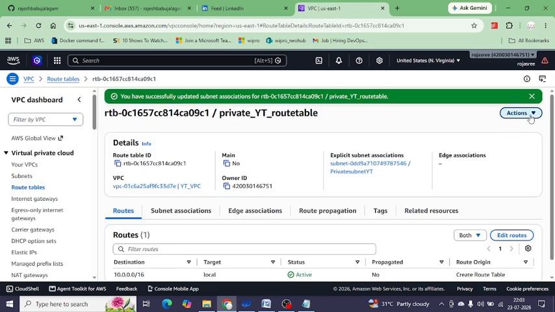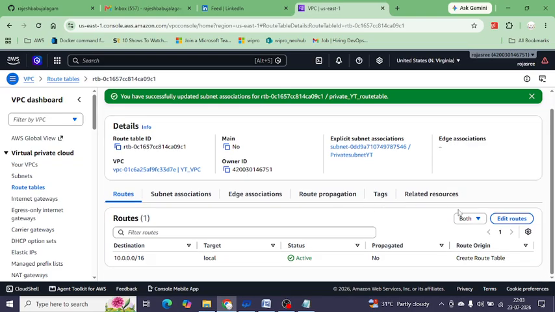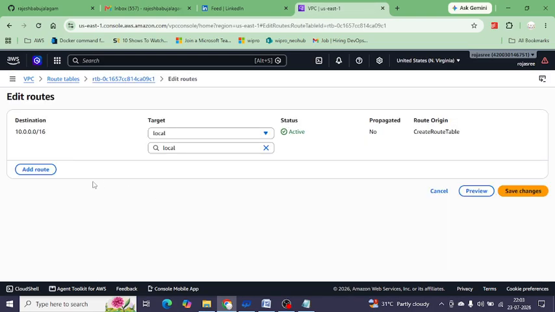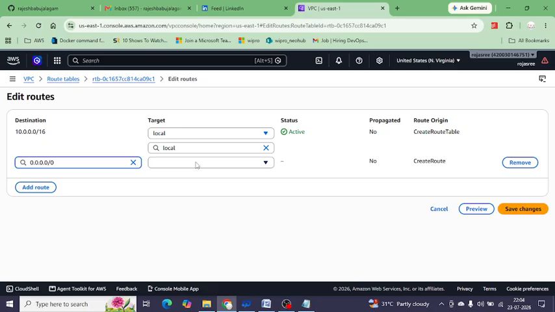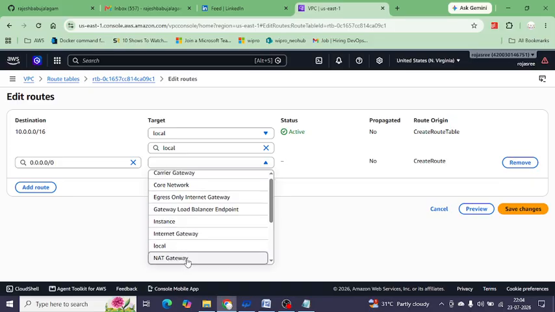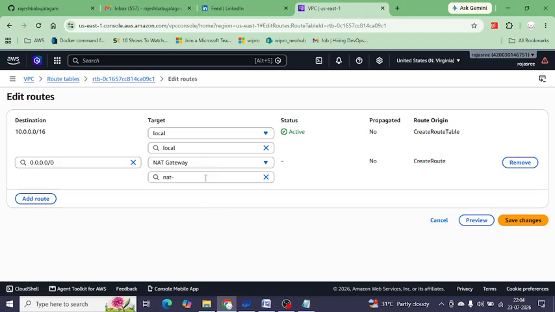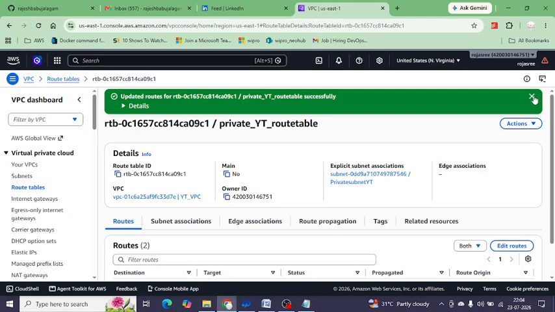After that, what we need to do? We need to edit the routes. We need to keep any route, but here we need to keep internet gateway. No, for public we need to keep internet gateway. For NAT gateway, it is private. So for private, we need to keep NAT gateway. Yes, NAT gateway was done. That's why we got like this. Done. It's done now.